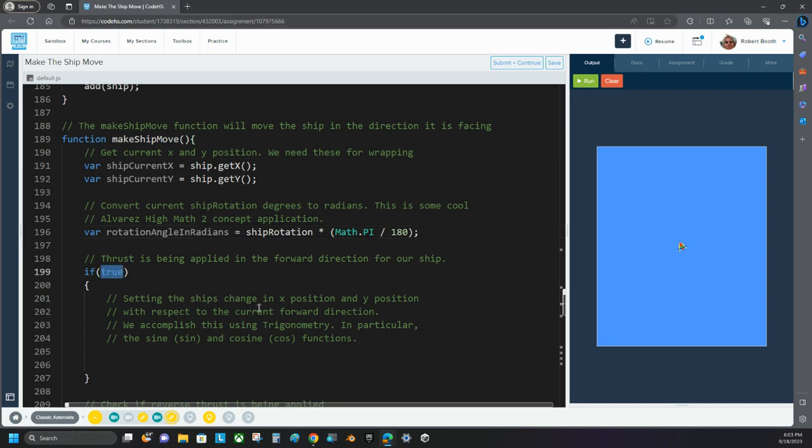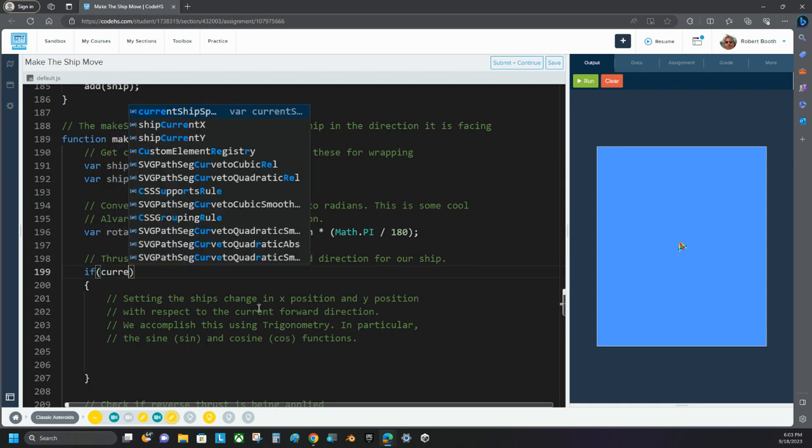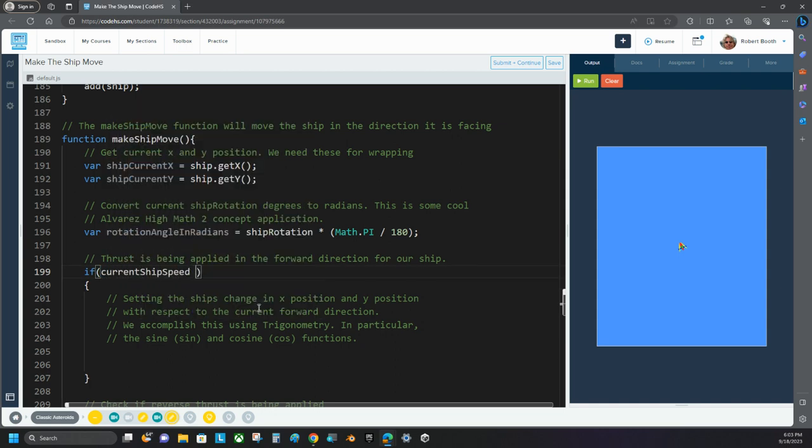So here, if thrust is being applied, that means our current ship speed is greater than 0. That means some force is being applied to our ship. So if it's greater than 0, then we need to change our ship's delta x and delta y. And we're going to be using the sine and the cosine functions.